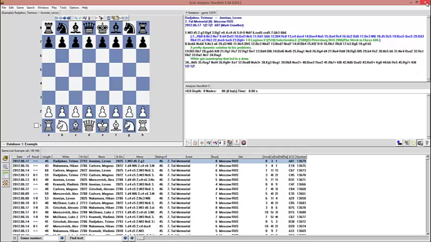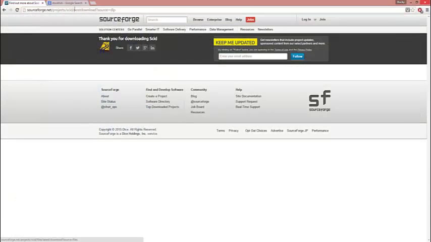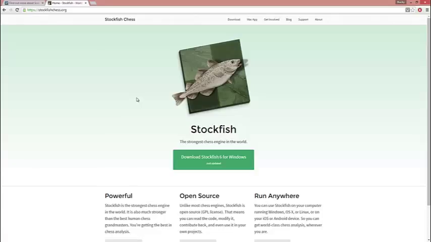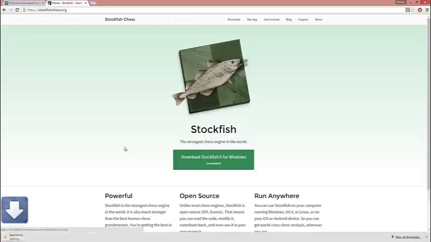So it comes with one engine, but let's put in another one. Just go back to your search engine and type in Stockfish, and it looks like it's 6. I think the version that currently comes with Scid, as of today, is 4 or 5. So download the newest version of Stockfish.